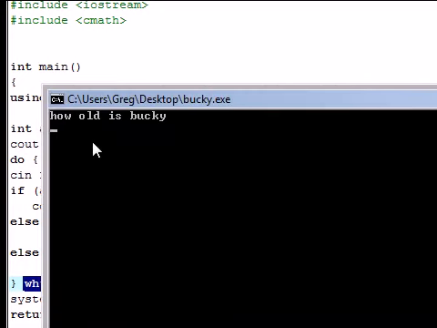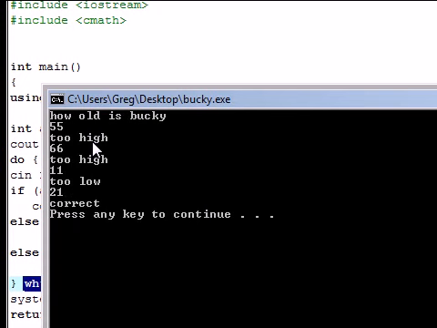How old is Bucky? 55. Too high. 66 or 60? Nah, I don't want that. Too high. Is he 11? Too low. How about 21? Correct. And that's the end of our program.